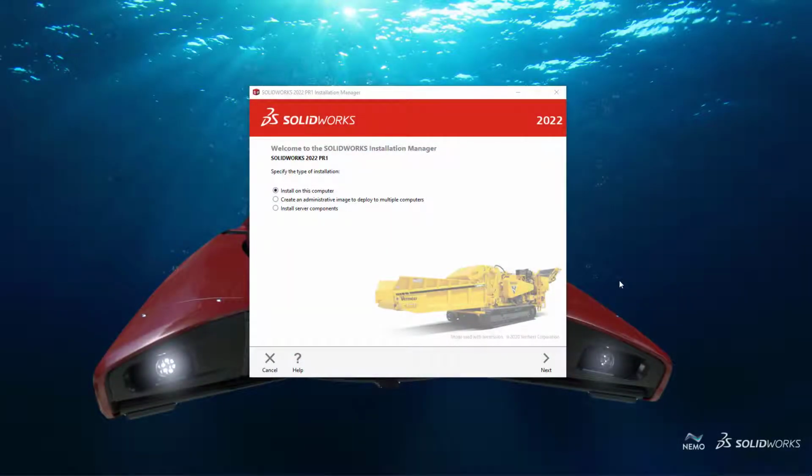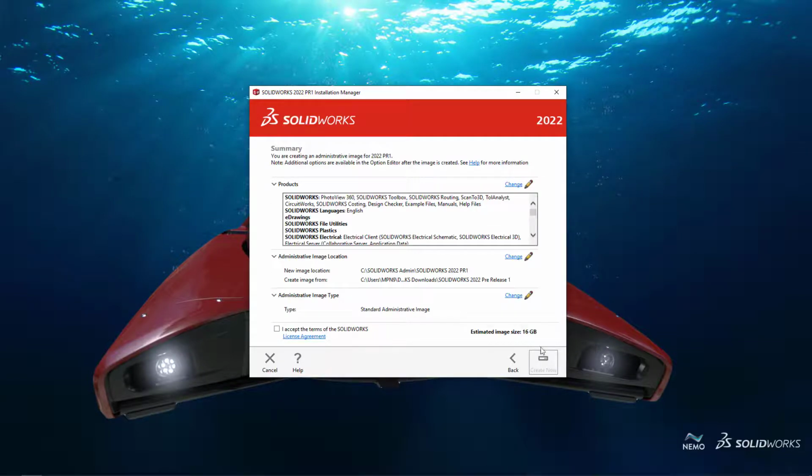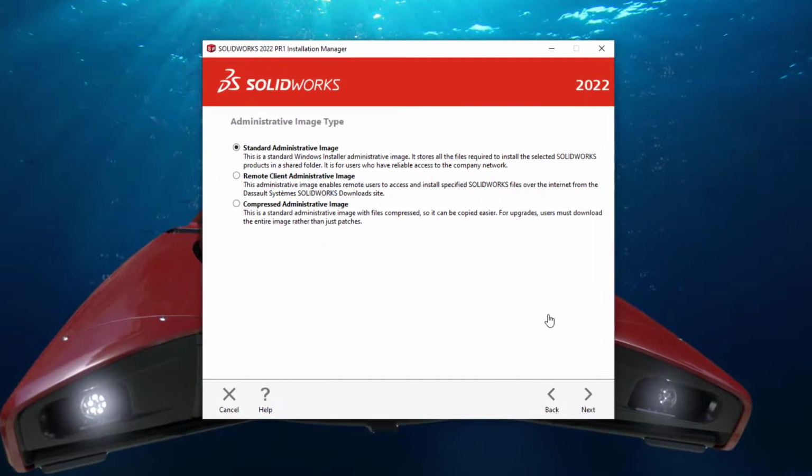Administrative images create tailor-made installation packages from the source SOLIDWORKS installation files. SOLIDWORKS 2022 brings exciting new enhancements to this process that make deployments more powerful, flexible, and organized. SOLIDWORKS 2022 offers two new options for deploying administrative images: remote client and compressed.